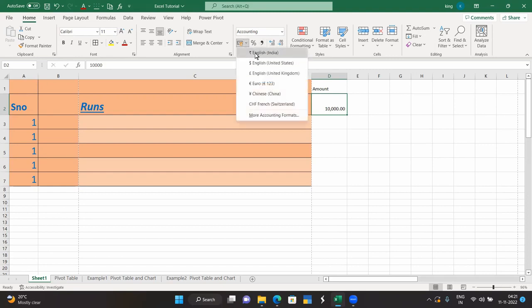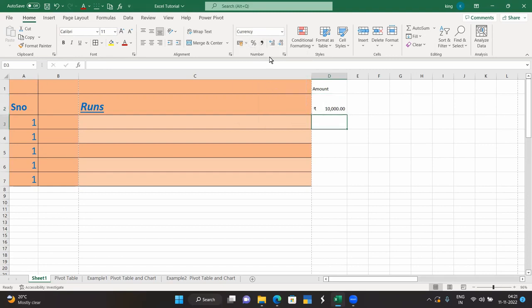Currency I'm adding again, rupee symbol is added. So percentile is also applicable. This percentile option is also used, depending on data, we can use this. This is about number group.